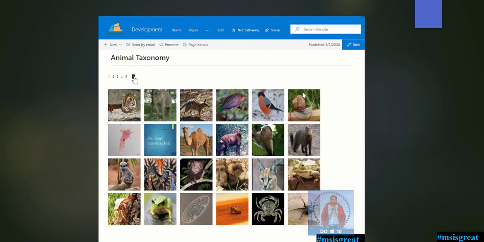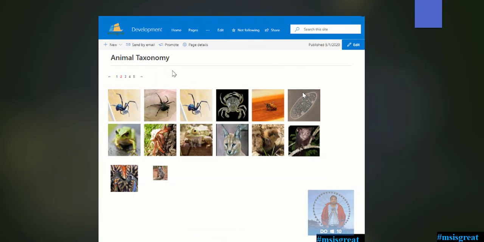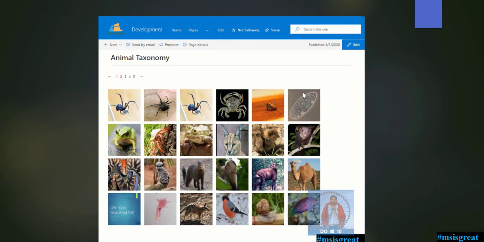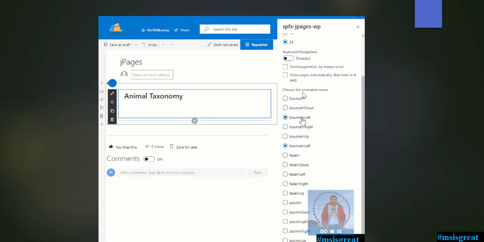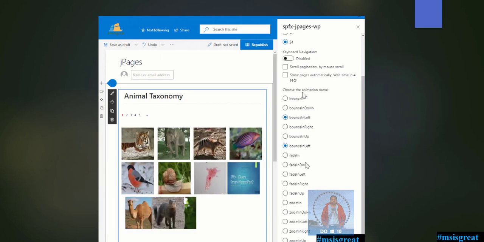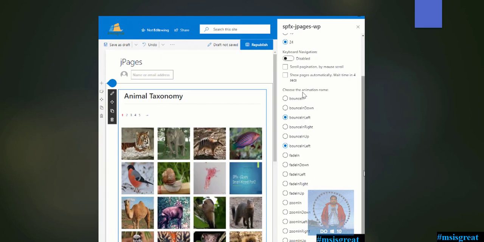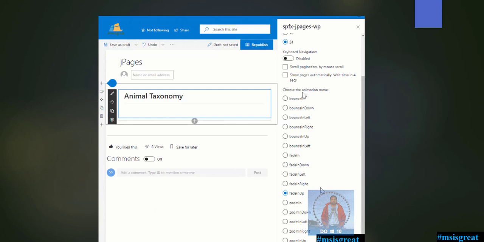And finally, once everything is done, the page would look like this. As usual, I will use my animal taxonomy as my command, and I would add the property pages to change the animation within the pages. Okay, let's start working on the demo.